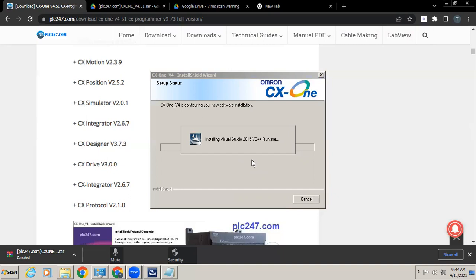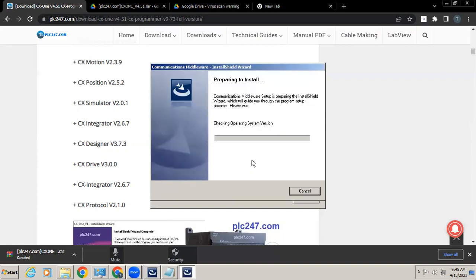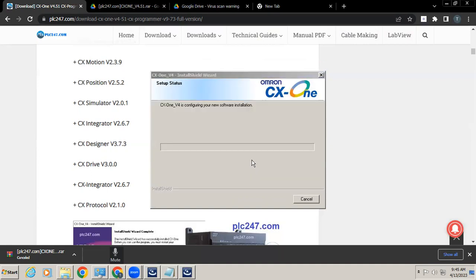It will take some time to complete the installation. So while it's installing, in between it will ask to install communication modem like that. So we have to give install for that. Once we give install, then only the software will work properly. So first, Visual Basic Supporting will be installed. Then it will start to install CX1. So that means the programming software will start.